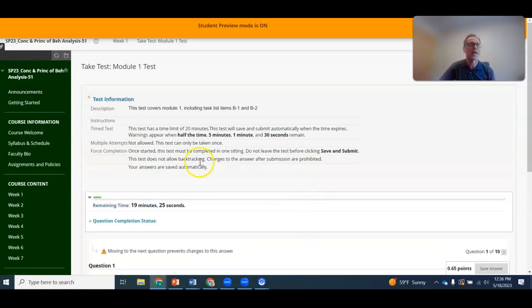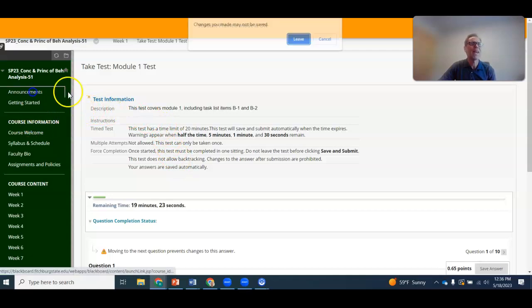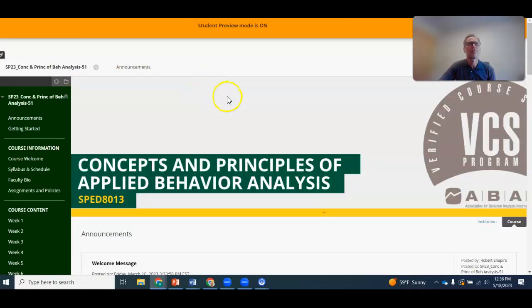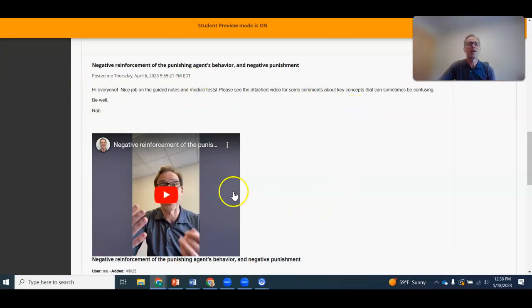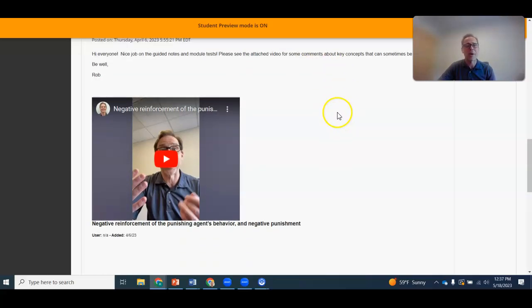And then the one last thing that I want to draw attention to is under the announcements. If we go to the announcements, you'll see there is a course welcome message, but then throughout the course, I tend to include additional responses to guided notes and to discussion posts that students are making when I see common themes. So for example, in this one, there was some confusion about negative reinforcement of the punishing agent's behavior as well as negative punishment. So it's an opportunity to talk to students about things that specifically they may be having error patterns with, things that multiple students were either confused about or were struggling with, and it's an opportunity to provide that extra clarity.